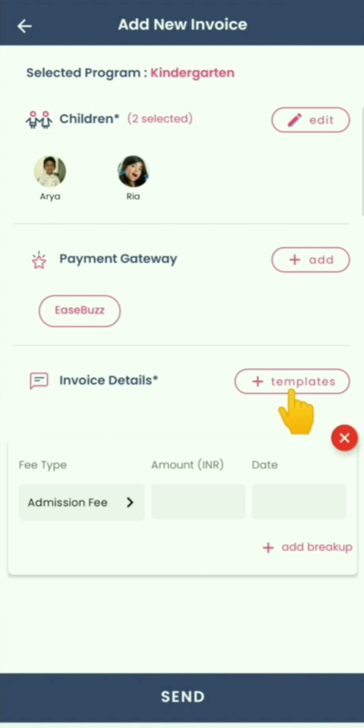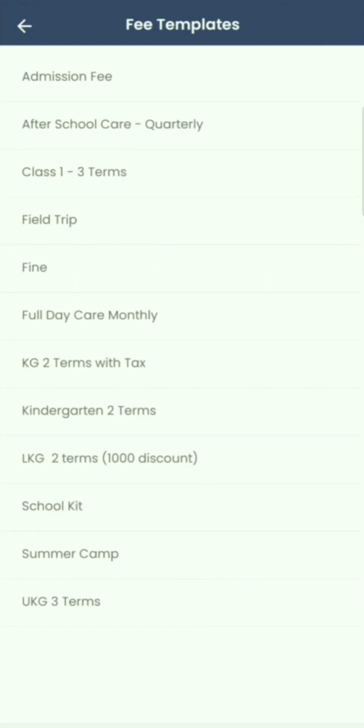But if it's a recurring payment, then you can use the fee templates option so that you don't have to type the same thing again and again for every child. Click on the fee templates option here. It will show all the templates that you have already created. You can create as many templates as you want with the names that are easy for you to recognize. It's not visible to the parents. You can refer to the video on fee template creation for more details. First, let's see how it will help you to reduce your work.